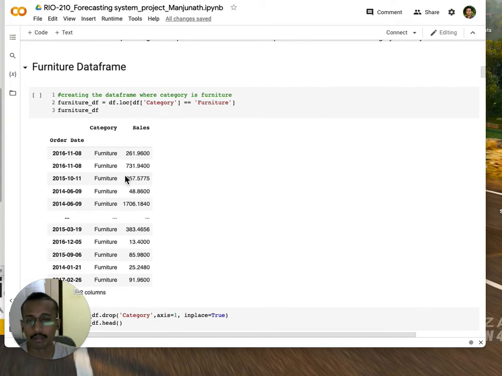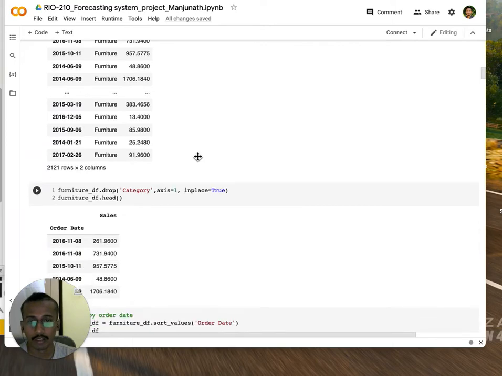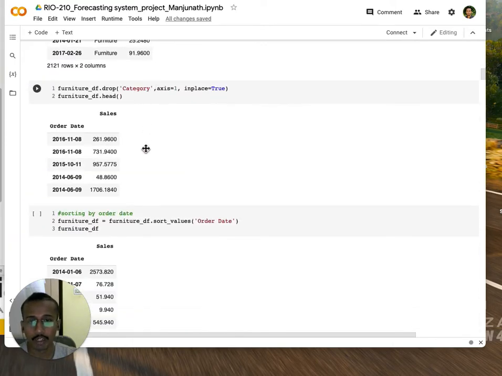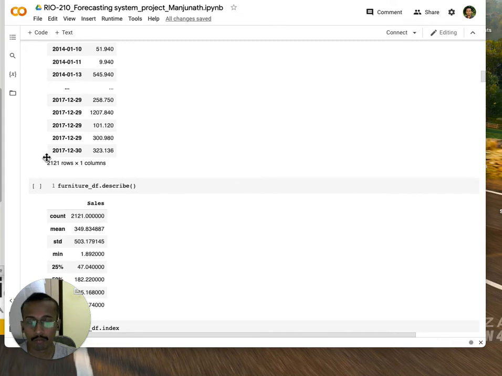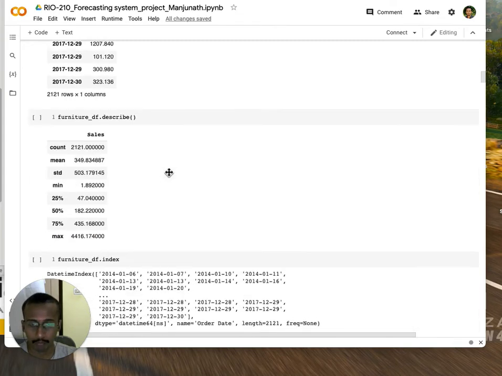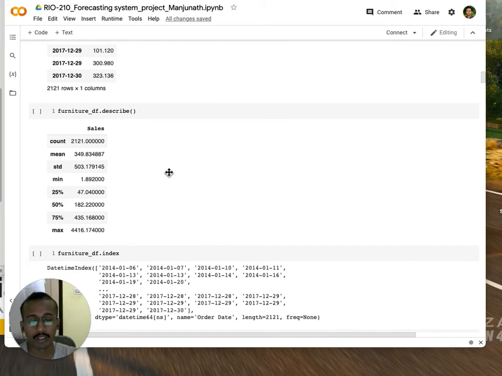The reason why we didn't drop the category in the first step is that we have to separate the three categories, and afterwards we collect the sales data and drop the category column, so that it will be easy for the analysis. Now we drop the category column. Now it is this, and we sort the values by order date. As we can see, the first entry is January 2014, up to December 2017. Now we describe the data, meaning the count, min, max, and the percentile values. The descriptive statistics.